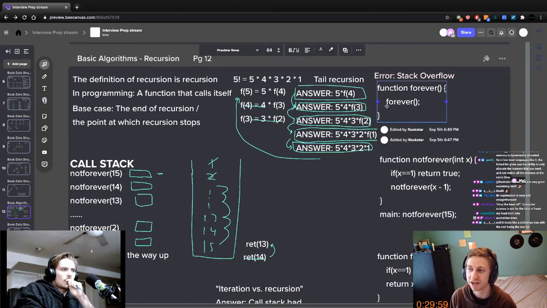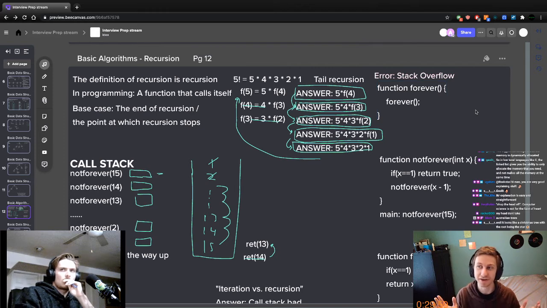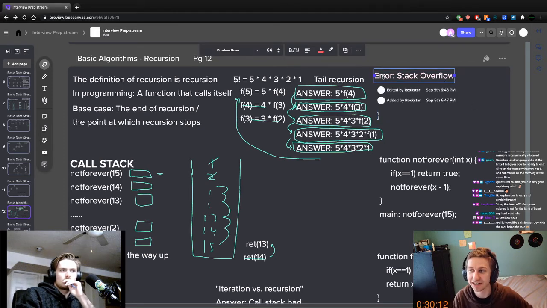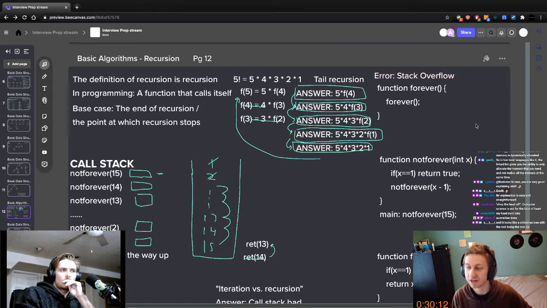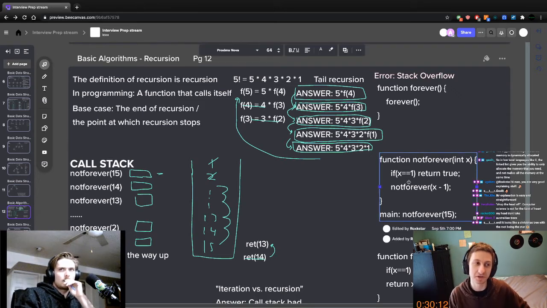Function forever calls function forever. What happens? It runs forever, right? And the error that you get is a stack overflow. Now, if you wanted it to not run forever, you could write the not forever function, which will still call itself, but it'll change the value.